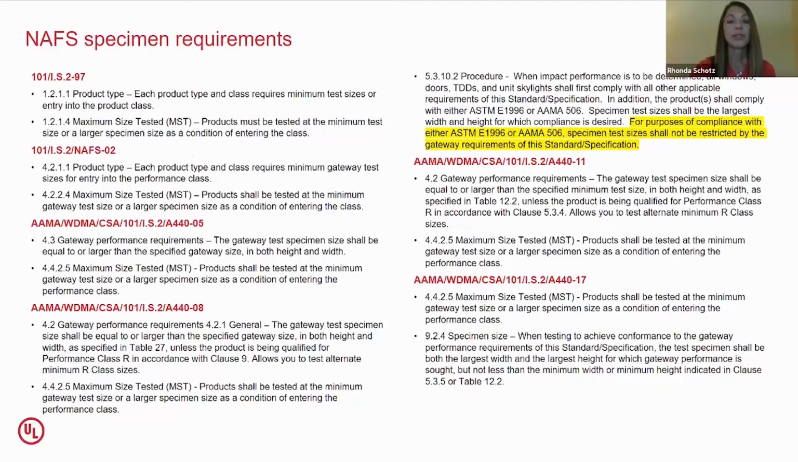In the previous version of NAFS, a gateway unit would have to be tested first to qualify that product before a larger unit could be tested. Now you can test a larger unit as long as you meet the minimum gateway performance grade or design pressures for air, water, and structural performance. Note, for purposes of compliance with either ASTM E1996 or AAMA 506, specimen test sizes shall not be restricted by the gateway requirements of the standard specification.